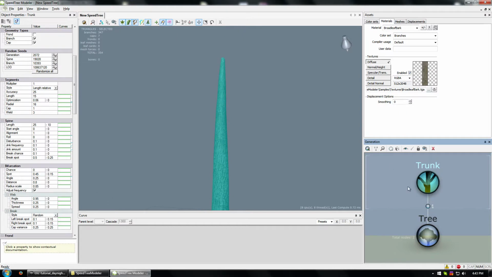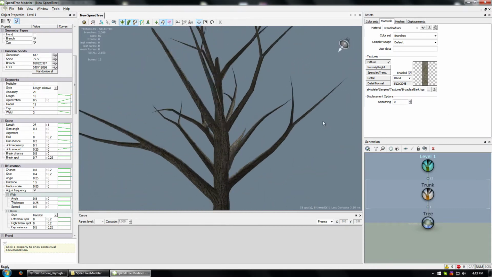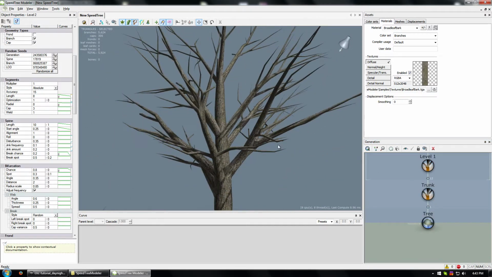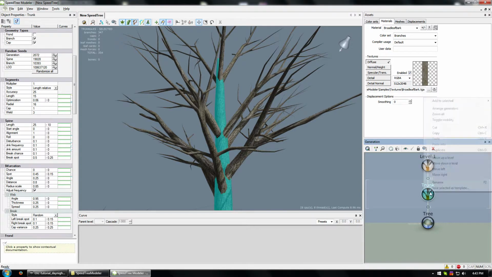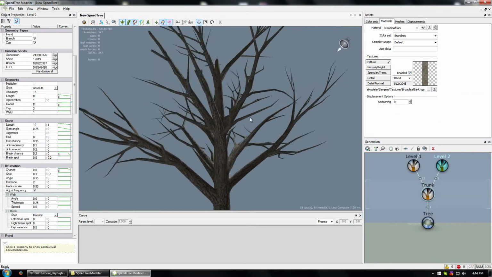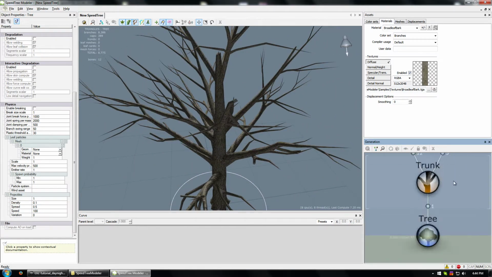So I'm going to click back in here and scroll out, even though the scrolls are backwards for some reason. I'm going to go to branches and add branches. I'm going to put standard level 1. Level 1 means big branches. Off that I'm going to put branches level 2 standard. So I've got a load of branches. I also want to put level 2 branches off the trunk. You can see where they all are, and now you can see why I call this a tree. It's starting to look like a tree.